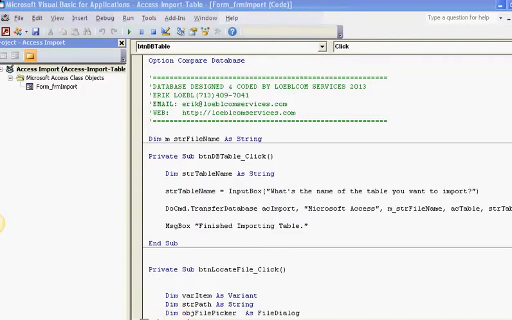This video is about being more specific in your Access imports. If you want to import a particular item into Access, that's what this video deals with.